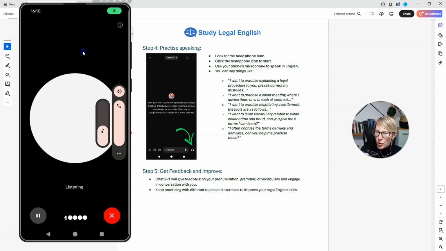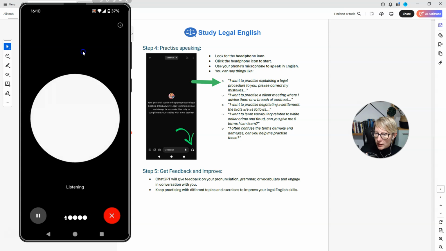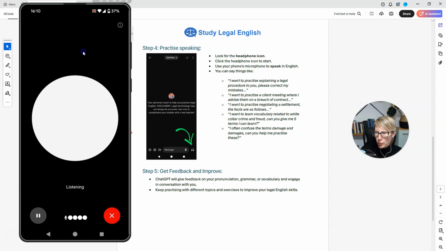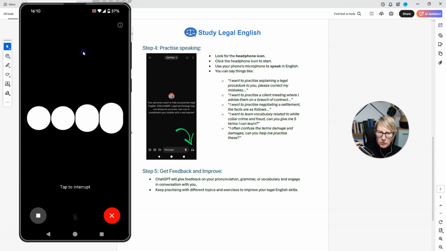Here we go. I want to practice explaining a legal procedure to you. Please correct my mistakes. Be happy to help. What legal procedure would you like to explain? I would like to explain the trial process for a breach of contract in Germany. Sounds like a great topic. Although the legal systems in Germany and England and Wales differ, I can still help you with explaining the breach of contract trial process. Go ahead and start your explanation whenever you're ready.